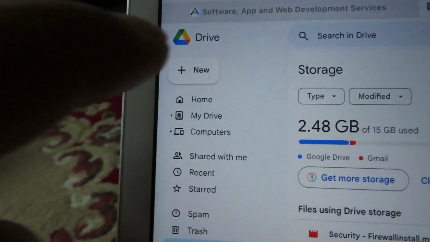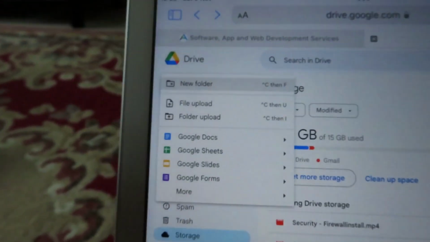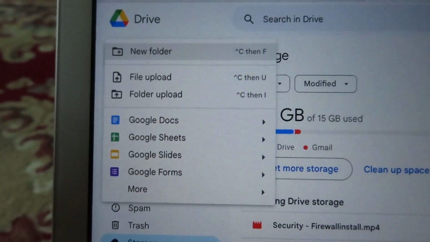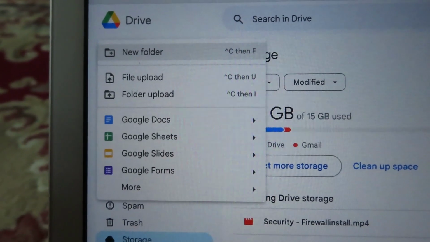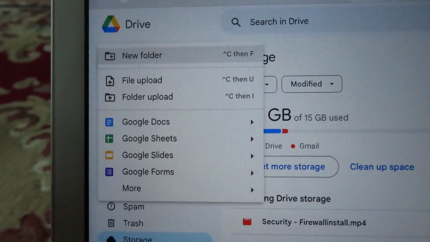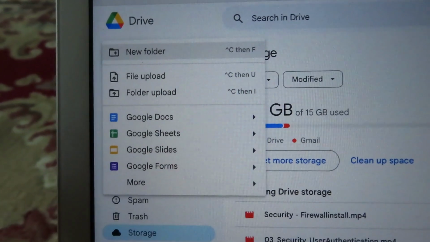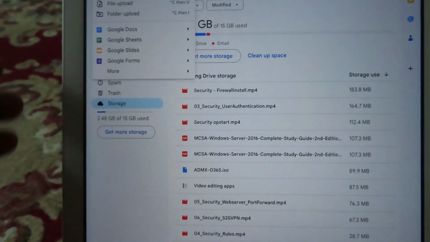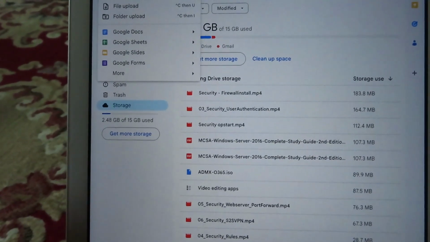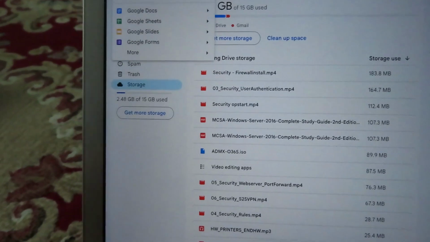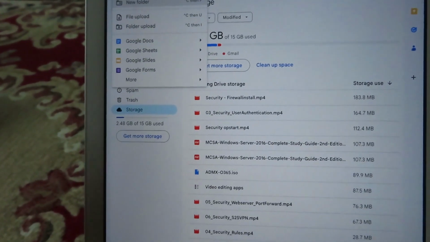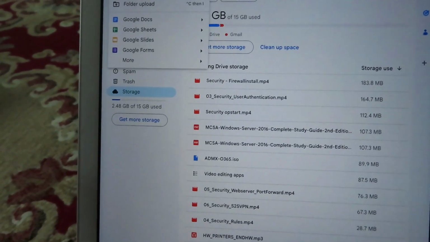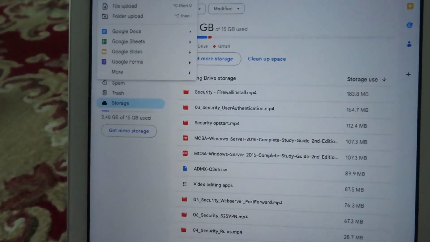Click on the new button. Then you get these options: file upload, folder upload. You can create new Google Documents, Google Sheets, Google Slides, Google Forms, and etc. So Google Drive is not only a space where you can store and back up your files. It provides us many helpful, useful software and applications. All office applications and many other applications for managing your business and your daily life.